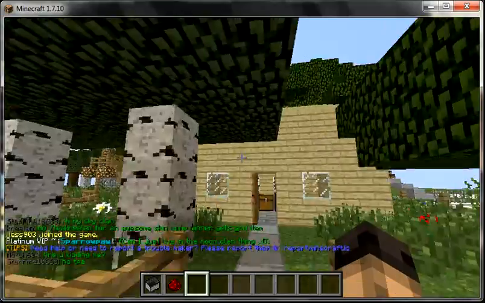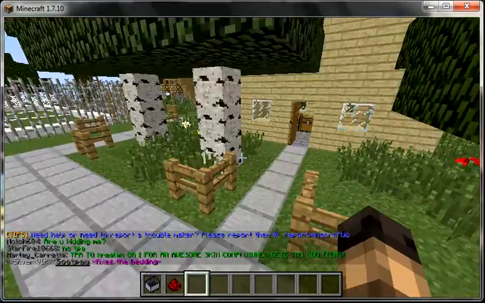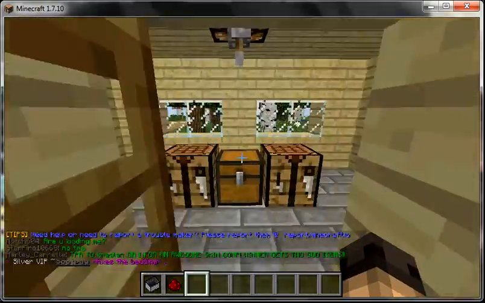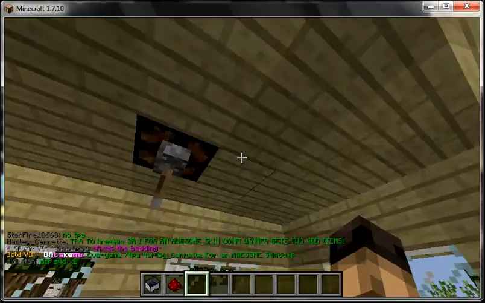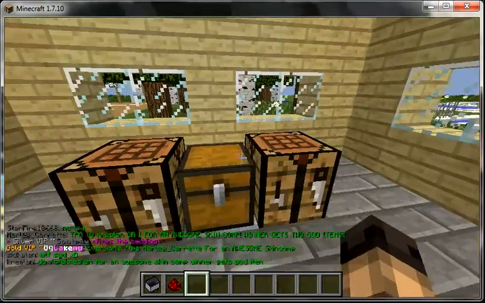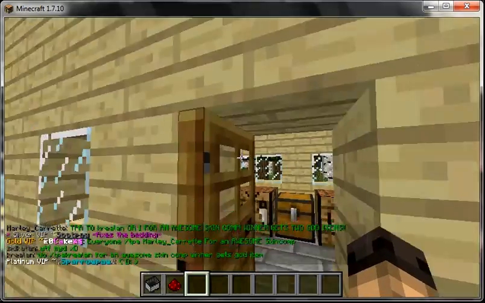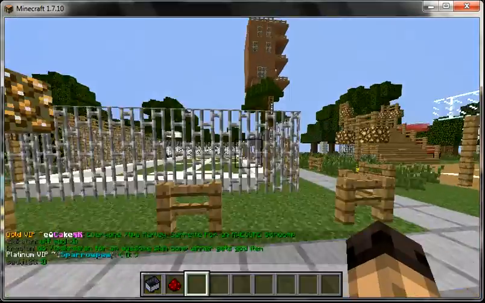So this is our first addition to the backyard. It's a little birch gardener hut in here. It's pretty nice. We had item frames in there, but I'm pretty sure they despawned.